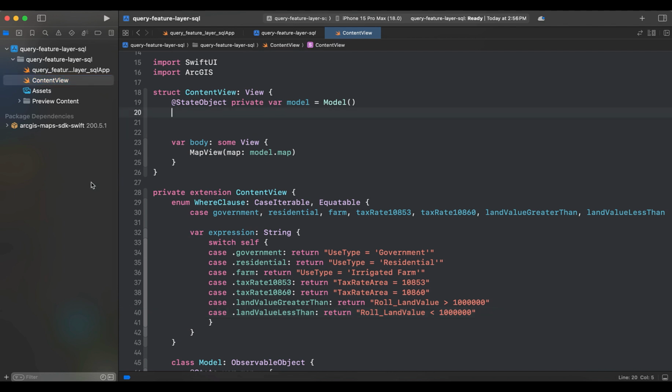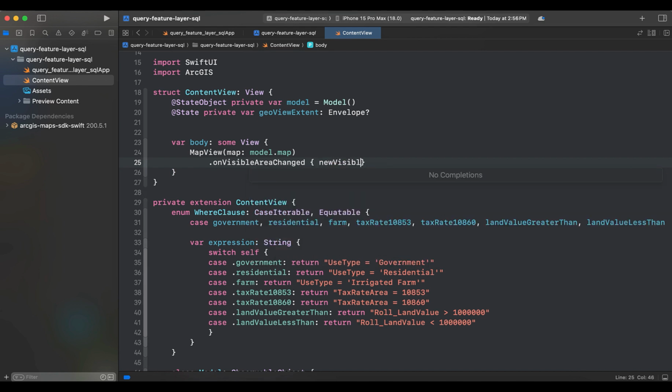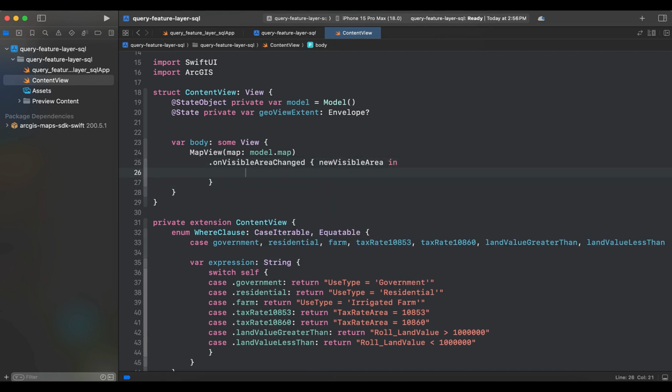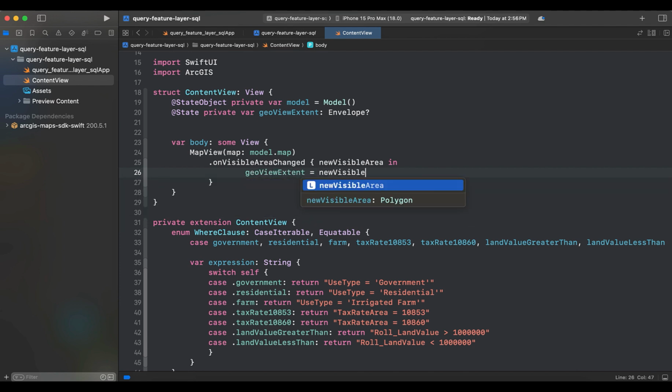Next, in the content view struct, I create an envelope variable to keep track of the current extent, which will be needed to query the visible area. To update the extent when the visible area is changed, I add the onVisibleAreaChanged task modifier to the map view. When the visible area has changed, assign the GeoView extent to the new visible area's extent.